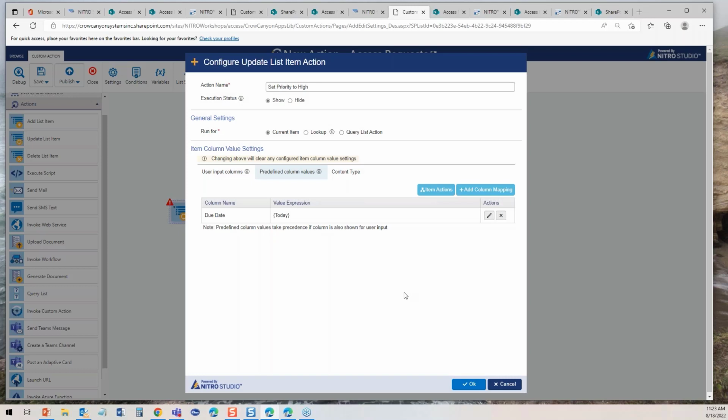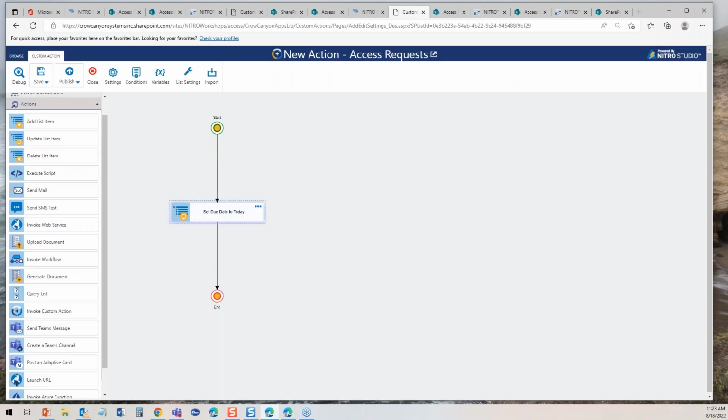So anyways, you can update whatever columns you have on there. And I set the due date to today. So the due date becomes today. Okay, that's one. It's just showing that you can update the list item quite easily. Then if you want to send an email out to somebody, or maybe you want to send an SMS text, you could do that. You could either send an email or text to somebody.